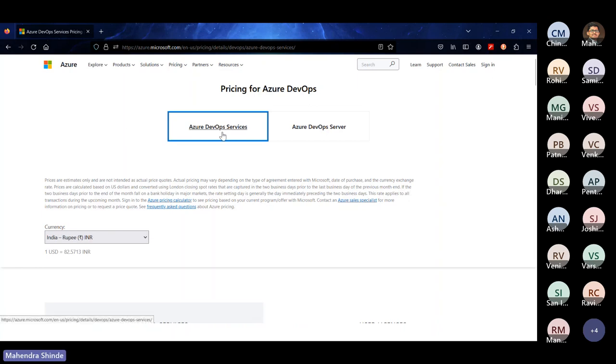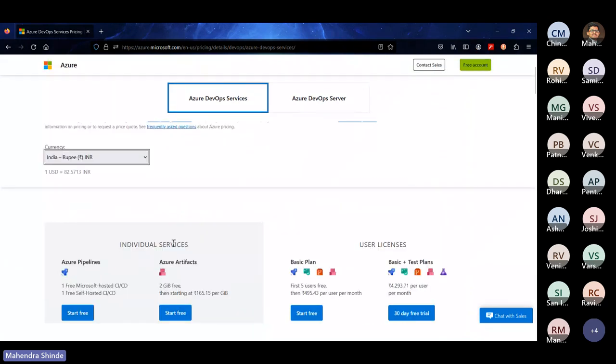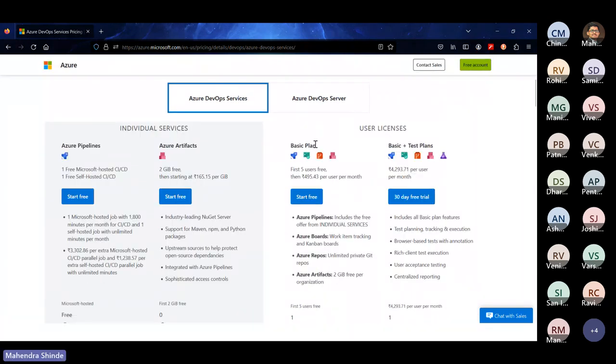This is Azure DevOps Services, the cloud one, and you can check the cost. For example, these are the services available under the basic plan. You get a free basic plan for up to 5 users, and for additional users there is a cost of 495.43 rupees per user per month. Less than 5 users, it's free. Under free you get Azure Pipelines, Azure Boards, Repos, and Artifacts. For Artifacts, free users get only 2 GB of space. Can you go to this URL and explore it a bit?